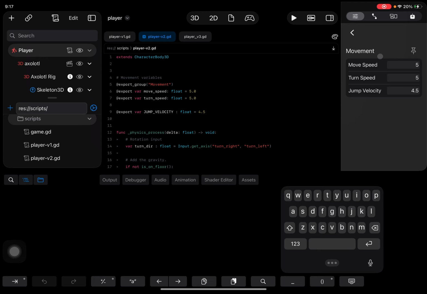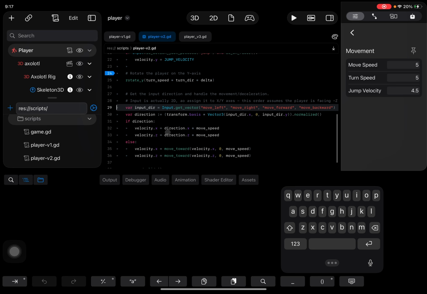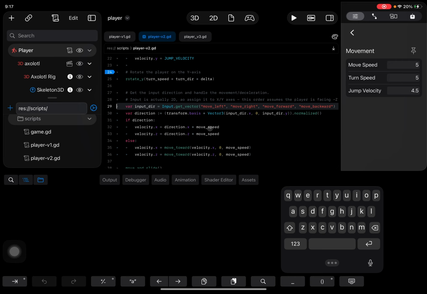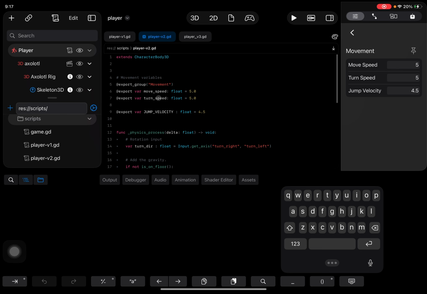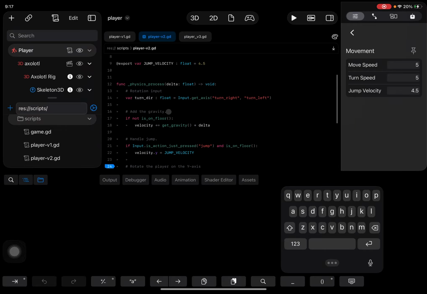So for now I have a group for movement. I've renamed the speed variable to a variable called move speed, and everywhere I use that variable in the script, I've updated the name, and that frees me up to have a variable for the rotation speed. Both of those are floats because they're decimals, and I'm using 5 as a starting number. And we still have the exported variable for jump velocity.